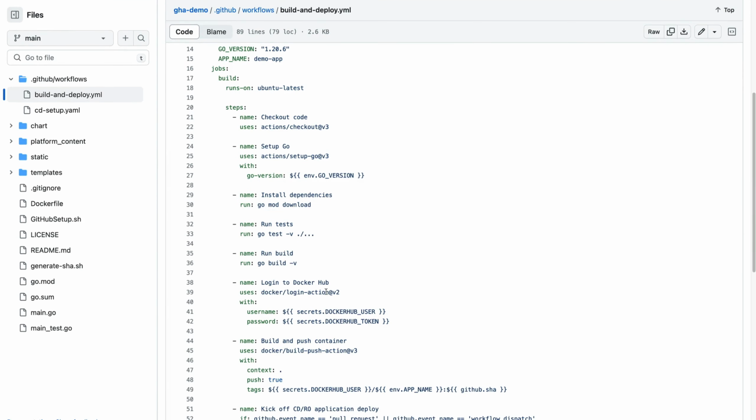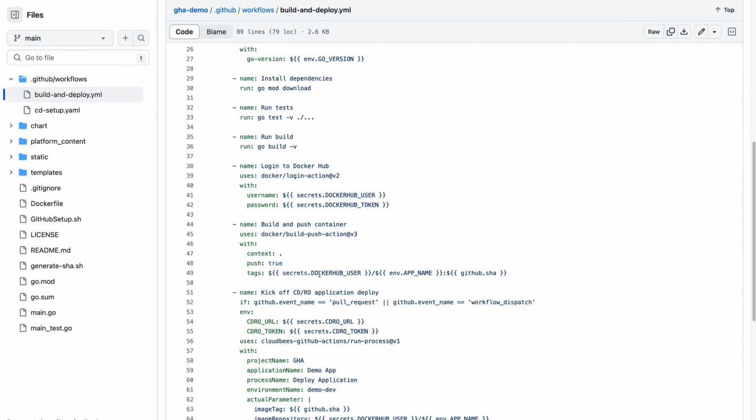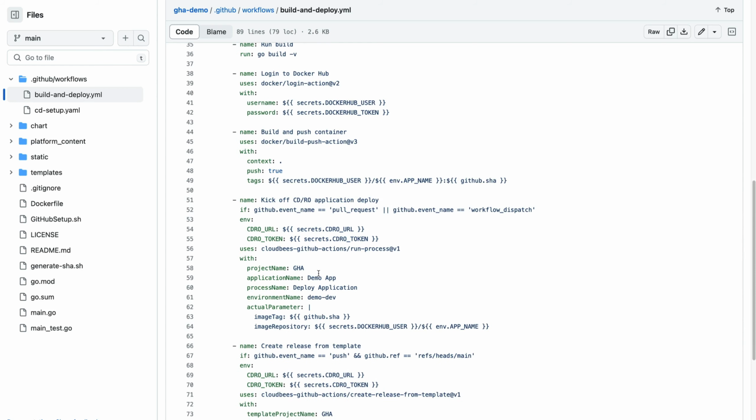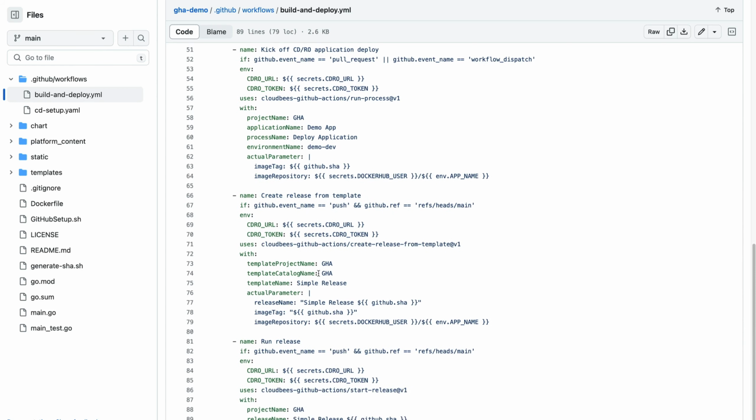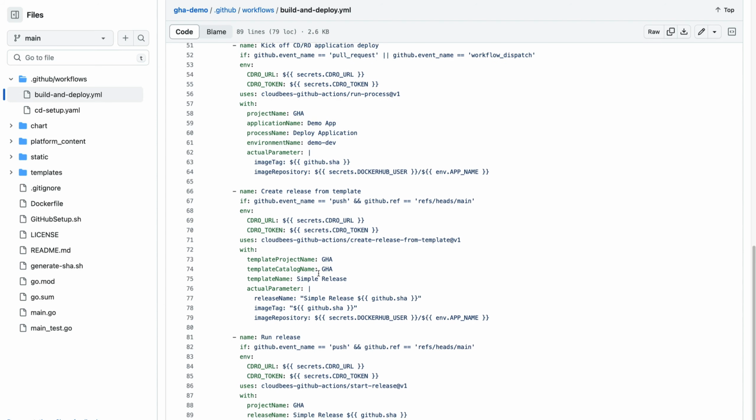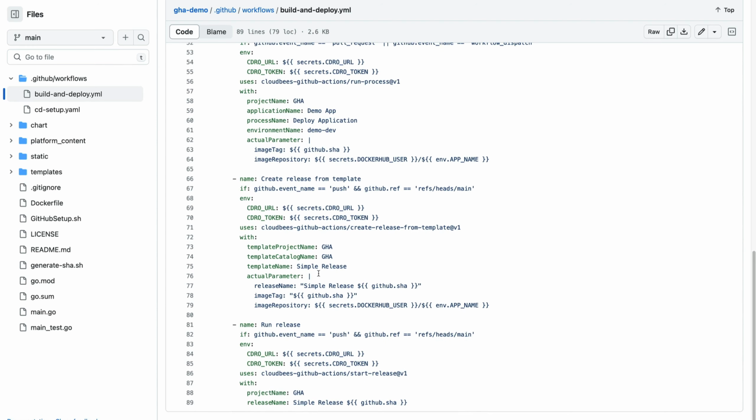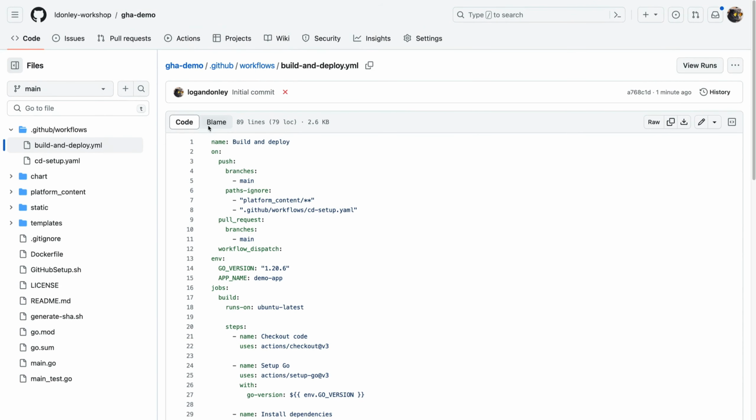And so this is what's going to do the typical CI process of building and testing our code. Then it's going to build a container image, push it up to Docker Hub, and then we're going to then talk to CD. And if it's on a pull request, it'll just kick off an application deployment. But if it's on a push to main, so if the PR was merged, or if you just push to main, it'll actually create a new release from a template and then kick off that release. So we'll walk through that whole process.